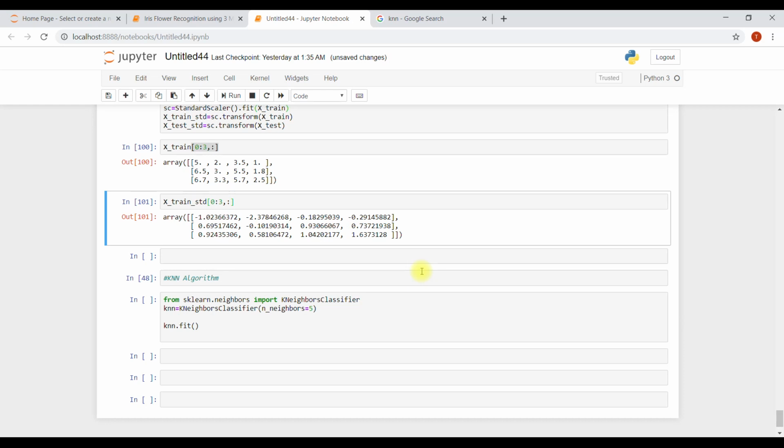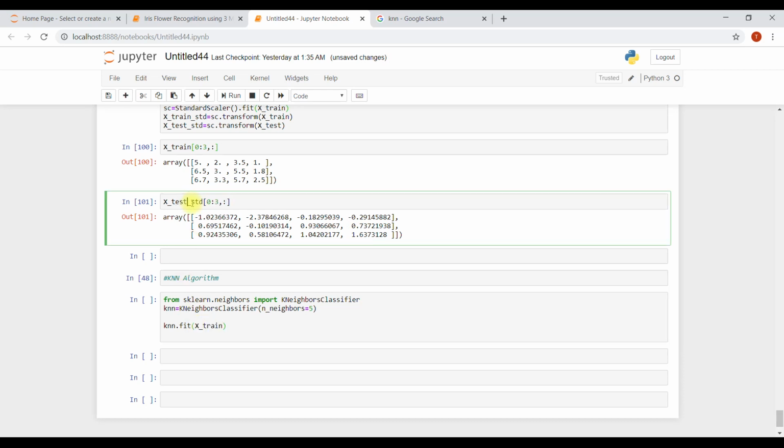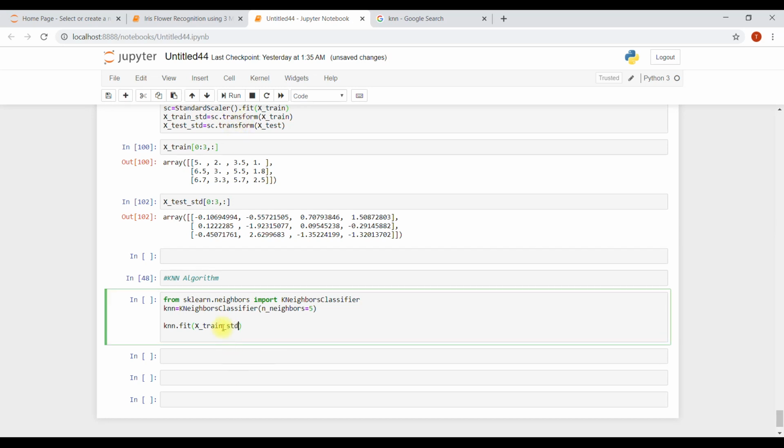In decision tree, why don't we need it? Because we don't use the distance to predict in a decision tree. We just analyze the patterns and make the decisions. That's all. So now we are going to fit X train. Let me show you what happens to X test also. X test is also converted, because we converted it here. Here we need to apply y_train.